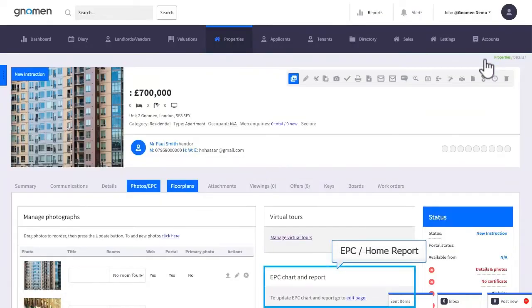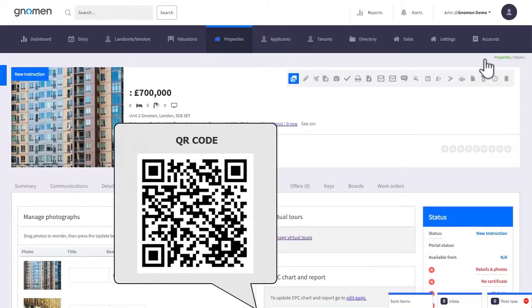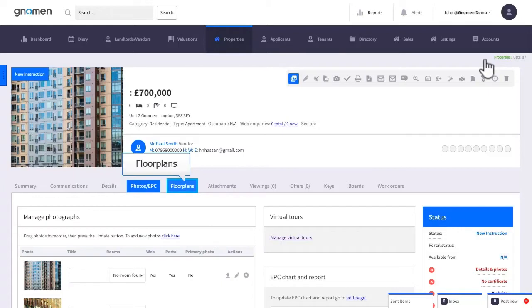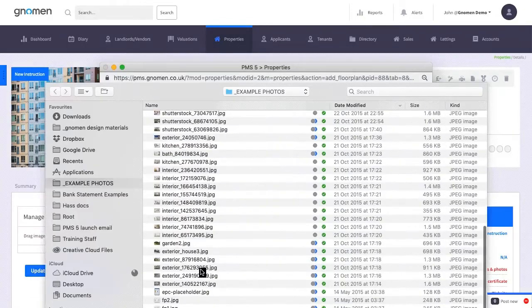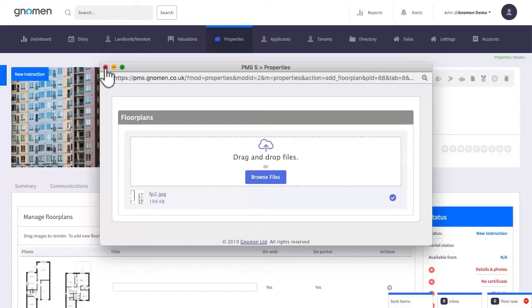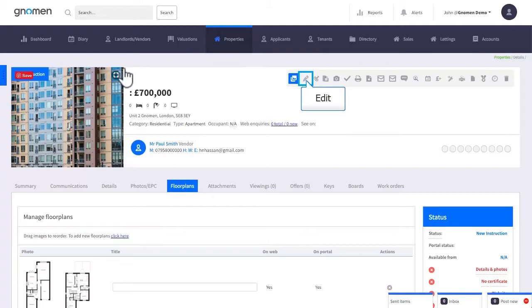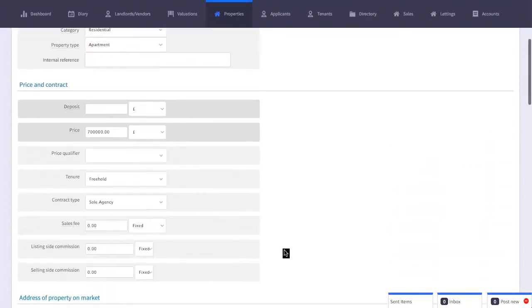We'll get on to EPC charts in a moment. QR codes can be displayed on your window cards, which is a link to the details page. But for now, let's proceed on to adding a floor plan. And as with the photographs, select the floor plans to upload.